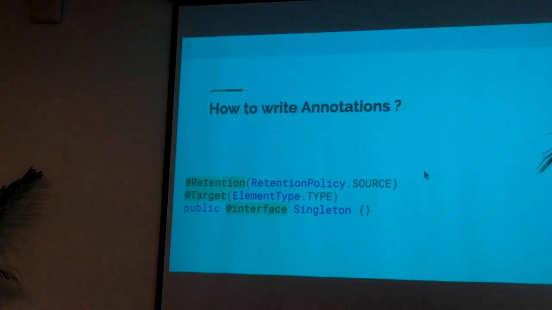The target, so as I said, we can annotate basically class, constructor, fields, methods. All that stuff we have to write over here, and it takes an array, not just a single type. Type here is like class or interface in Java. So we can write type, method, and all that stuff.